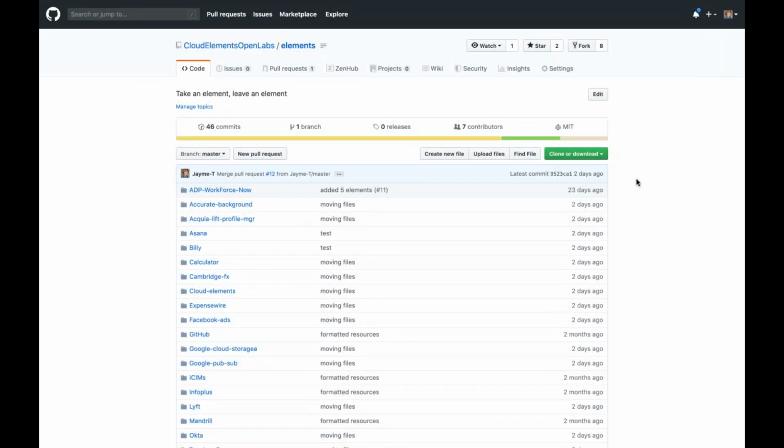So if I was an outside user and I wanted to contribute an element or use an element from this repo, and this is going to be a review for people who are familiar with Git and GitHub, but I want to make sure to go over it because not everyone has familiarity with these. So as an outside user, in order to use this, I would first have to fork this repo.